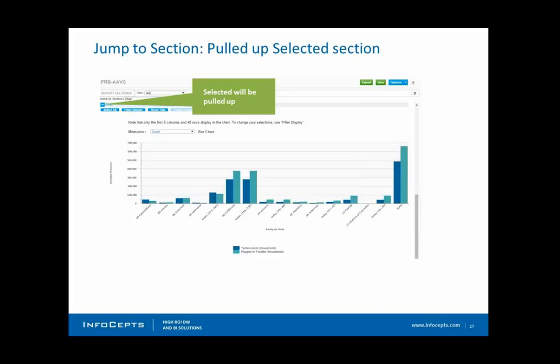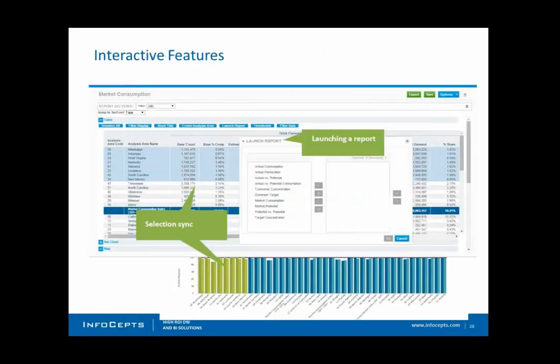Interactive features: we talked about the ability to synchronize. On the grid, you could select multiple selections, highlight them, and they get highlighted on the graph at the bottom. You could do it in reverse, where you're selecting certain things on the map or the graph, and that would drive the selection on the report. You could use that selection to launch a report with those specific selections as the prompted answers as well. So it provides a lot of interactivity, ease, and control within the application for the user.